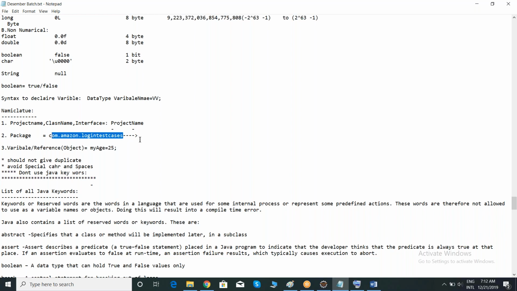Let's say you are working in a company called Infosys. You have to give a package name like this: com.infosys. Then your project name. Let's say you are working on a project called X project. So you give com.infosys, X company, X project. Inside this X project, you are writing a test case for login. You have to give it like this. Always reverse your domain for your package name.